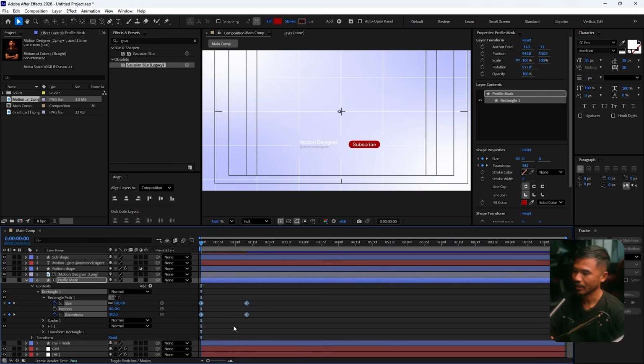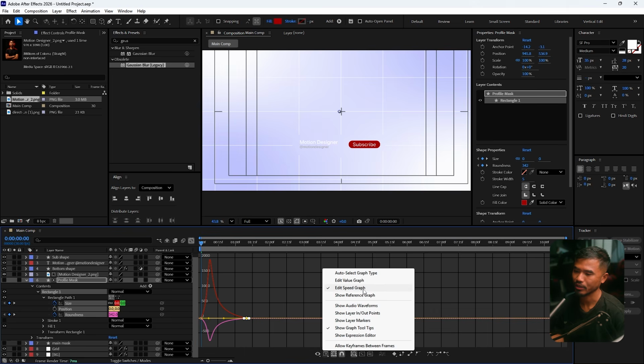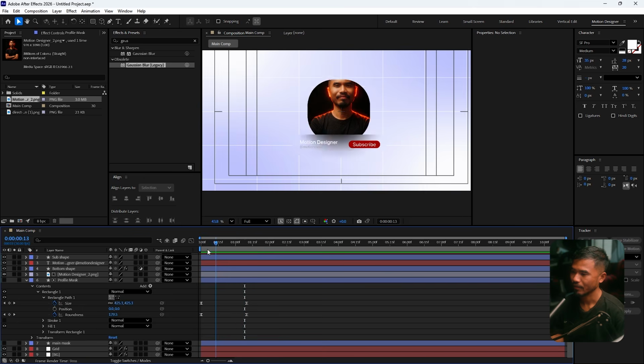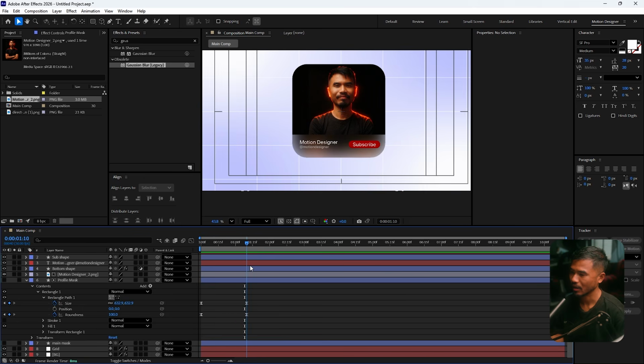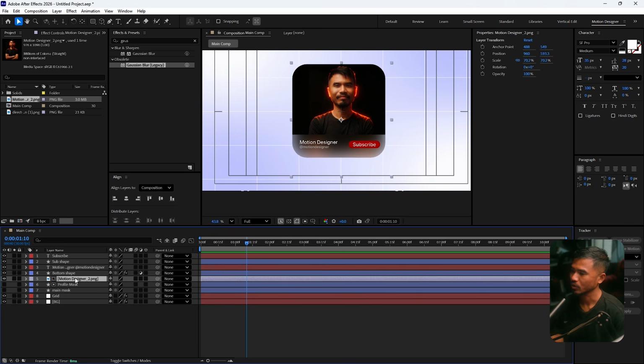Select all the keyframes, F9 for easy ease. Make the graph like this. If you don't have the graph like mine, you can just click here and make sure you're at speed graph, edit speed graph. Okay, so if I play back now, that's really nice, but I want some fluid motion to the scale.